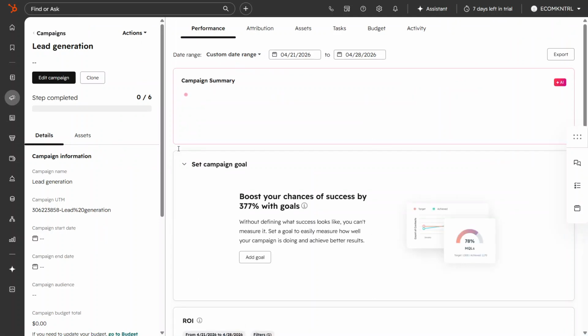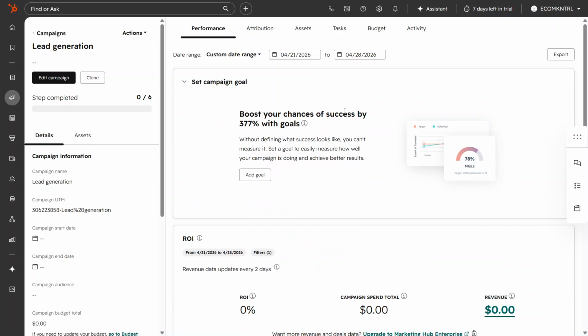When the campaign opens, HubSpot will show you different tabs of information. To view your metrics, make sure you're on the Performance tab. This is where HubSpot gathers all the key data about how your campaign is doing.